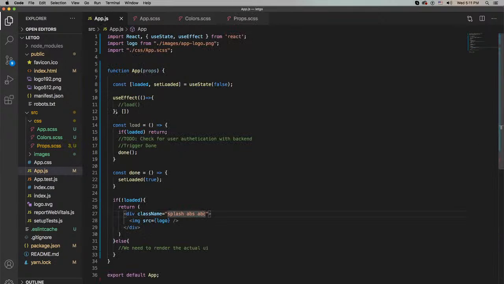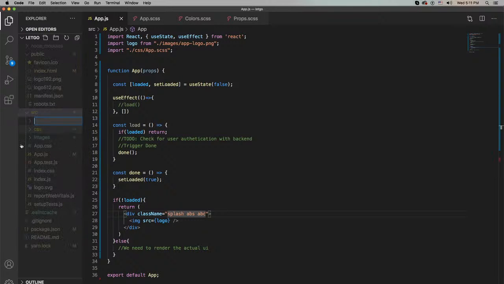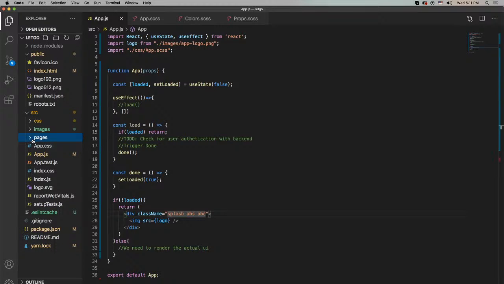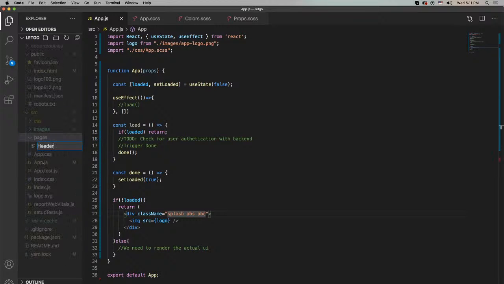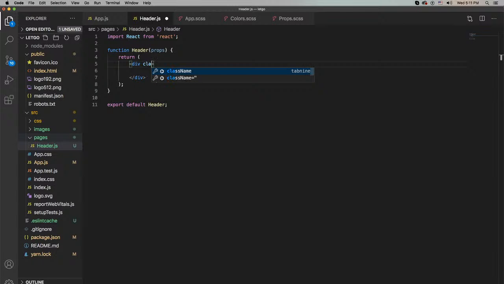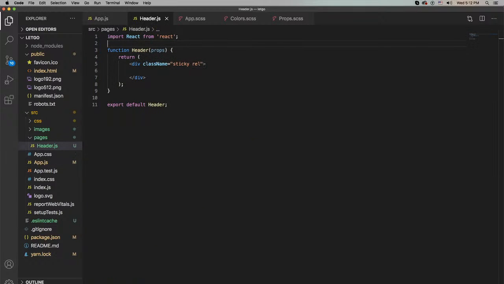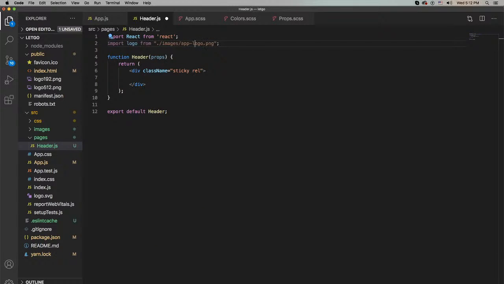Perfect. Okay, now quickly create a new folder and call it pages, and inside the pages we will add a new component, header.js, rsf, and we have a header. We will add a class name equals sticky with a relative class and save. And for the logo, we will simply use this logo. And for the images, we need to go up one level.